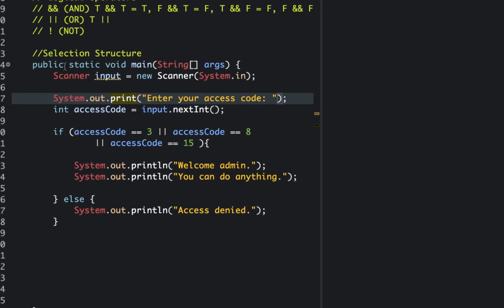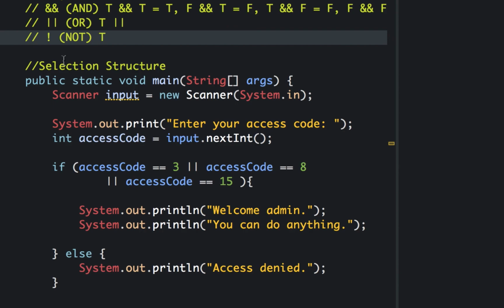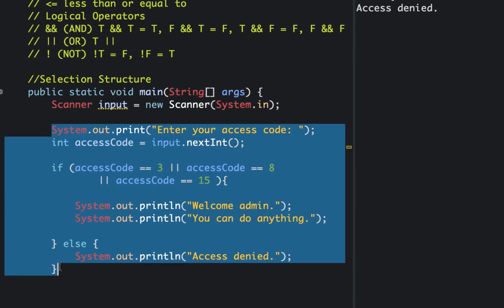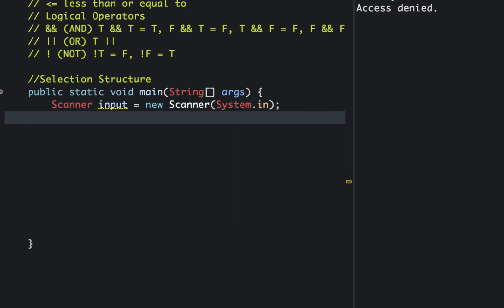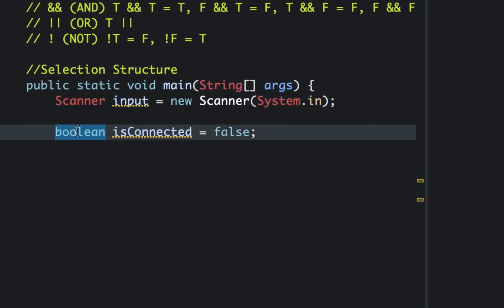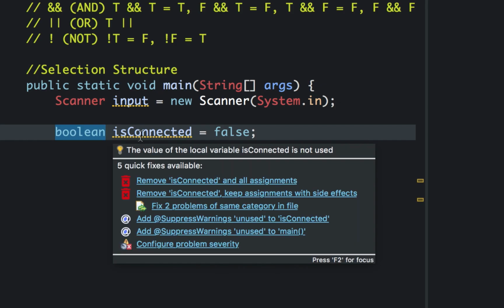Okay, so the not operator only reverses the truth value of that variable. So for example, if you put the not operator on a true, it becomes false, and vice versa. If it is false, it becomes true. Okay, so what is an example of that? So for example, we declare a boolean variable. So let's say isConnected is equal to false. The boolean data type is a type that can hold the value either true or false.